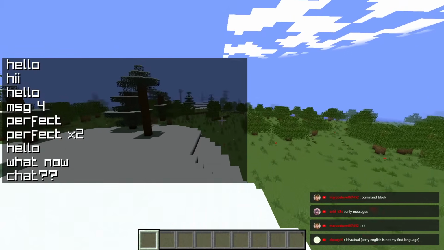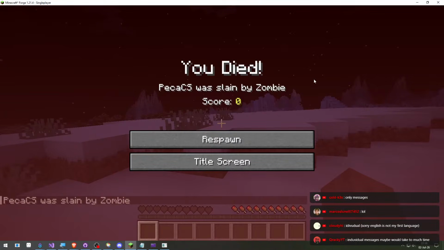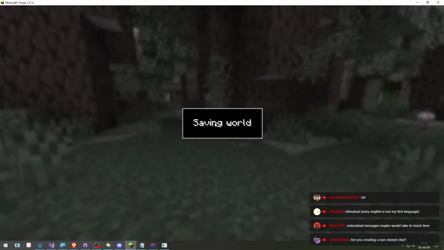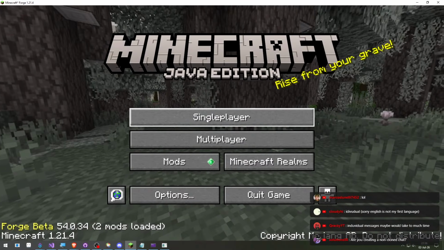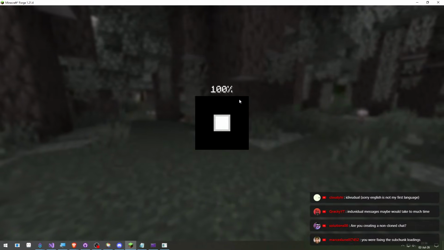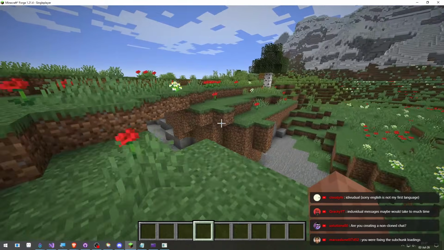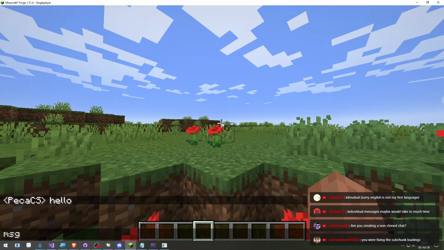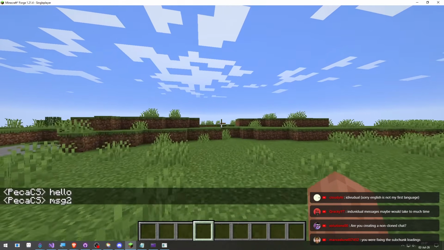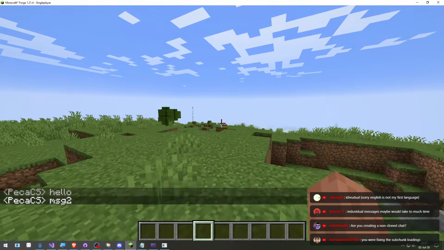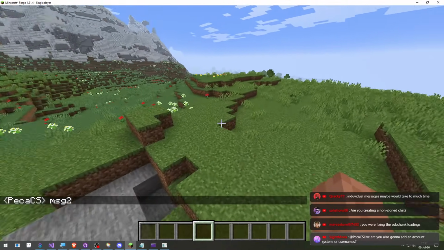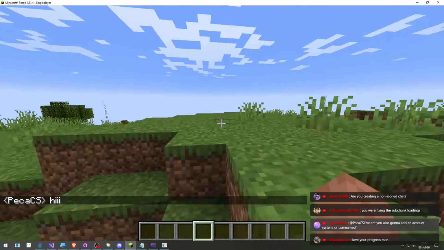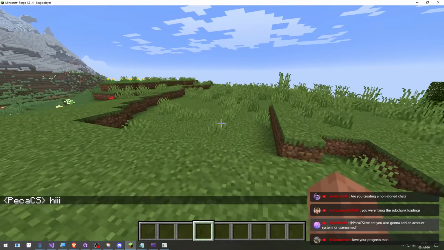We could make the whole chat disappear entirely. Yo, we died? We're creating not clone chat. Let's go here. You are fixing subchunks loading here. Hello. And we get just this message. Perfect. Message 2. Okay, and what disappears? Oh, just this message fades. And then the other message. Hi. And then the other message. And the other message.